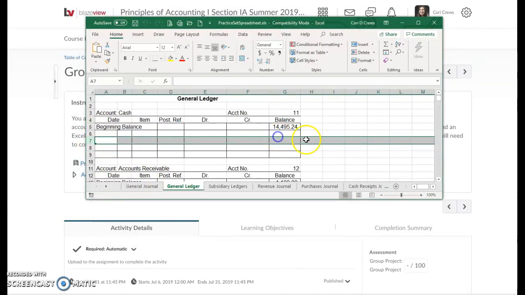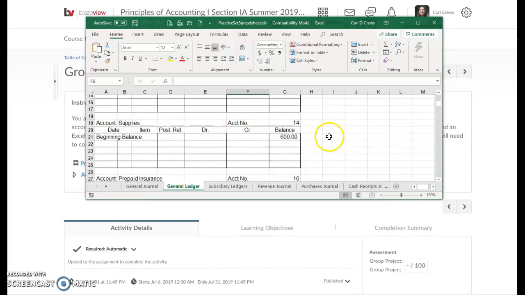Now you can insert. So again, this doesn't mean these are the only number of lines you might need. This is just your shell to start with.